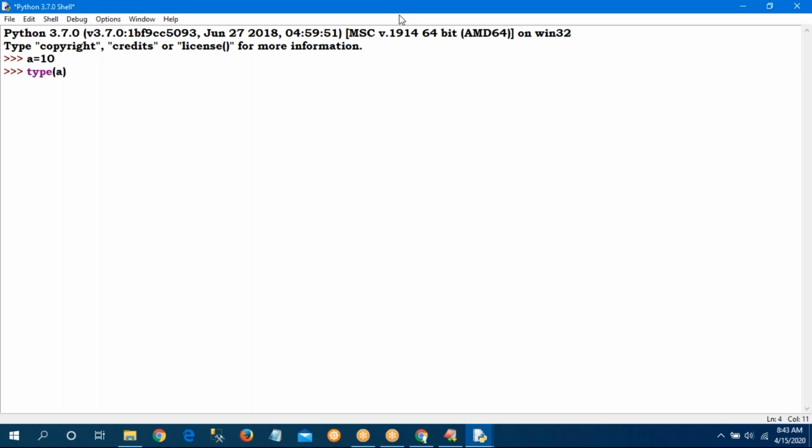Constant. Int is also a fundamental data type, right? All fundamental data types are immutable. Integer, float, str, bool, complex, all are immutable. I will use the proof.